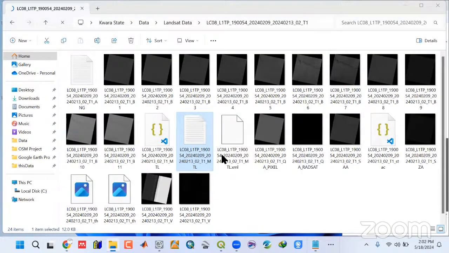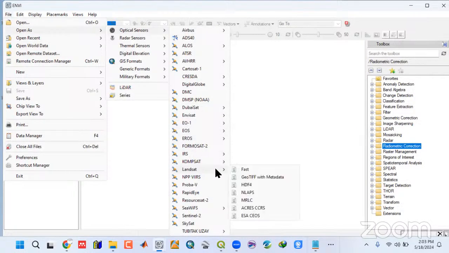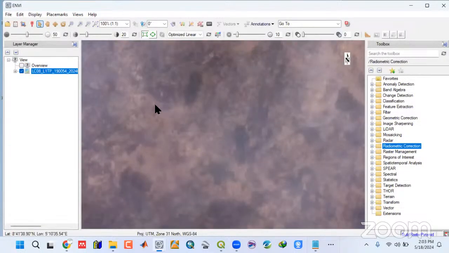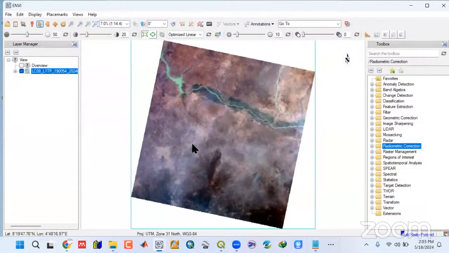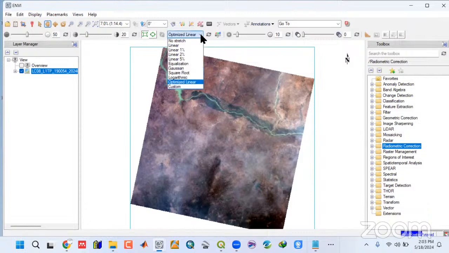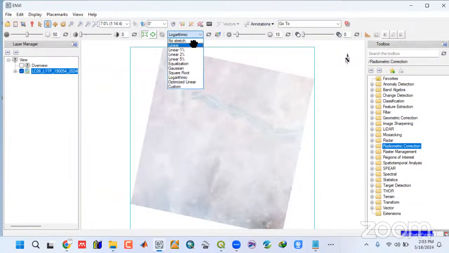Then come back and open ENVI software. File, Open as Optical Sensor, Landsat, GeoTIFF with Metadata. Then click this one, open. Now you see it. This is what we have. Then click on this, Zoom to Full Extent. Click on this to pan it. You can improve the contrast, and many things can be done here. Okay, reset back. You can change the stretch, linear 2, linear 5, change the way we want to view it, and then the logarithmic. A lot of changes, but we can leave it at linear.